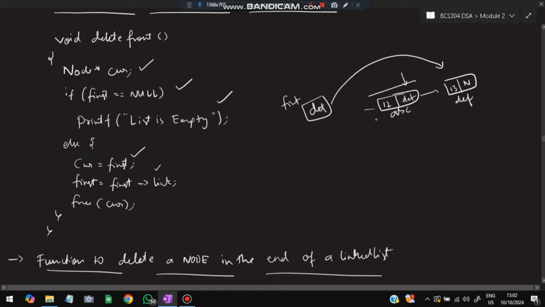Okay, so what happened to this one? This will not be pointed to, and the starting will be considered from here. The starting will be considered from here, and this will not be considered. And then this was stored in cur, because we had done cur equal to first initially. So cur had this value.